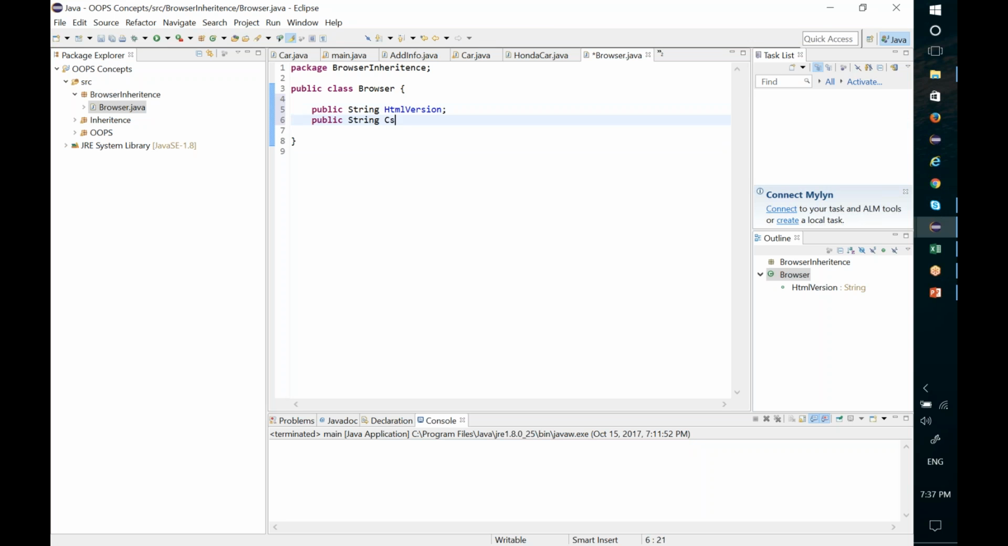It will support some CSS, cascading style sheets version, so it will have a public string. It will also have some JavaScript, correct? So these are the main things that are present in a browser: three things, HTML, CSS, and JavaScript. So every browser you can do this.